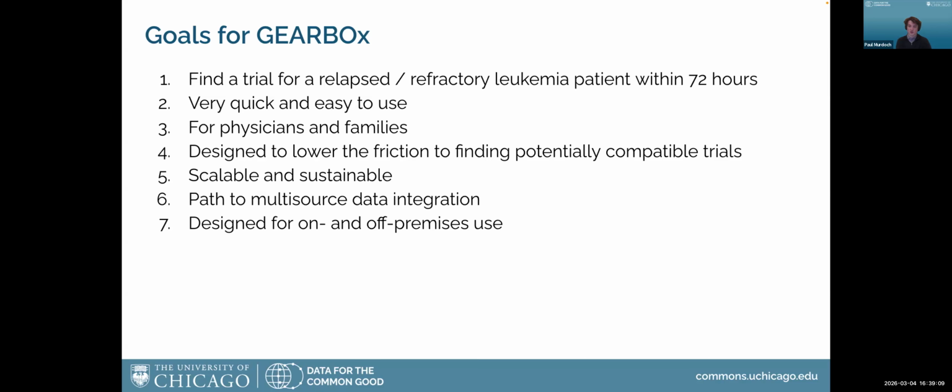We want to try and design it so that we can scale it to other diseases and not just relapsed AML. And then we also want to be able to build on top of it and ingest clinical trial data from multiple sources and bring that all into the same tool. And then also design it to run in data centers and also in the cloud, like AWS.